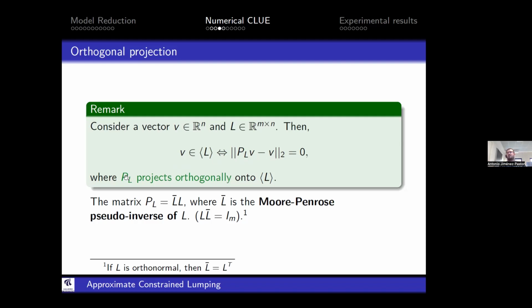And why is this interesting? Because this projection can be computed quite easily by this L bar L, where this L bar is the Moore-Penrose pseudoinverse of L, essentially having this nice property. And more importantly, and this is the nice part where everything helps, if L is orthonormal, so all vectors are orthogonal among each other and they have norm 1, then this L bar is just L transpose. So it's quite easy to compute, and you can compute the projection P_L on the fly quite nicely.